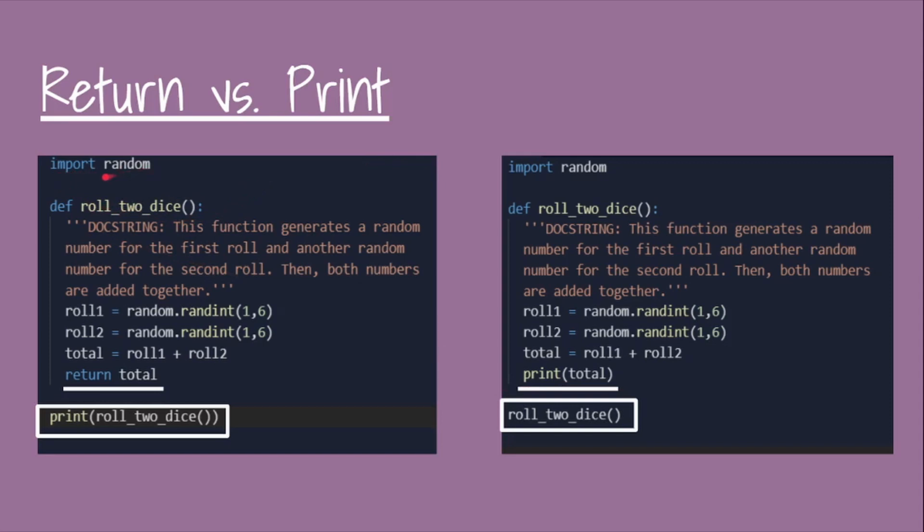So here I imported random, and then I have defined this roll2dice function. And what I've done here is I simulated rolling 2 different dice. So this is my first roll, and then I generated a random number between 1 and 6. And in my second roll, I've done the same thing again. And then I just added up those 2 rolls together to get my final answer. So basically I've simulated rolling 2 dice.